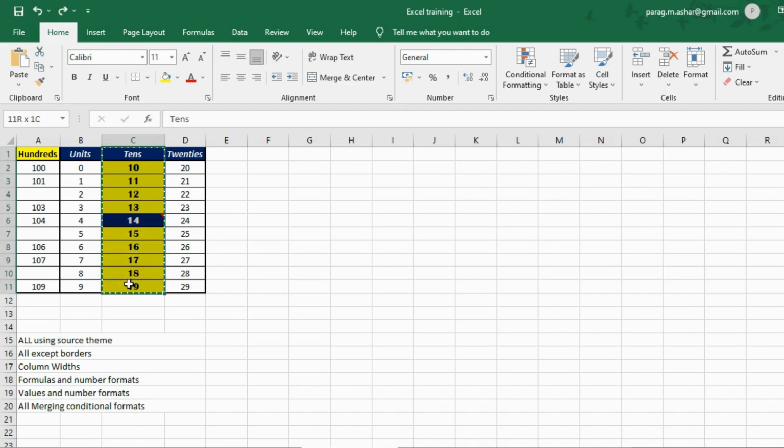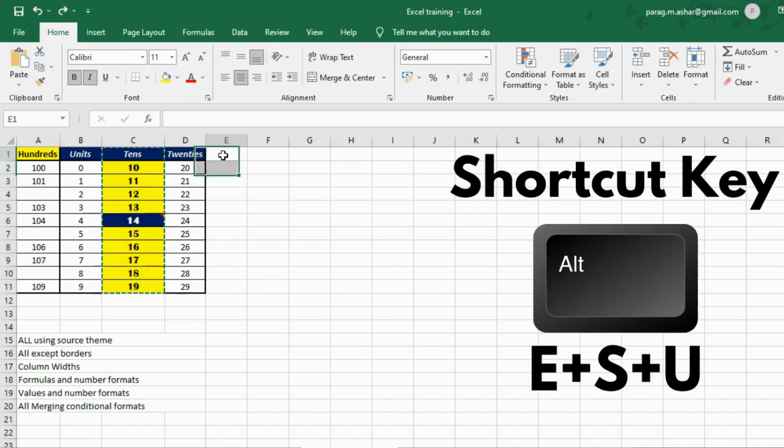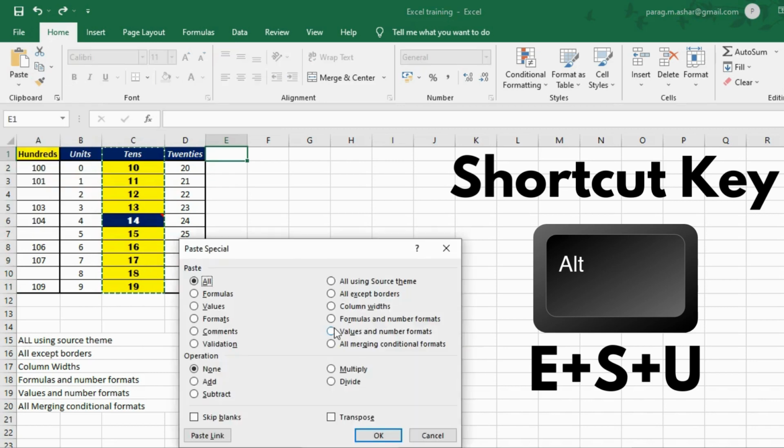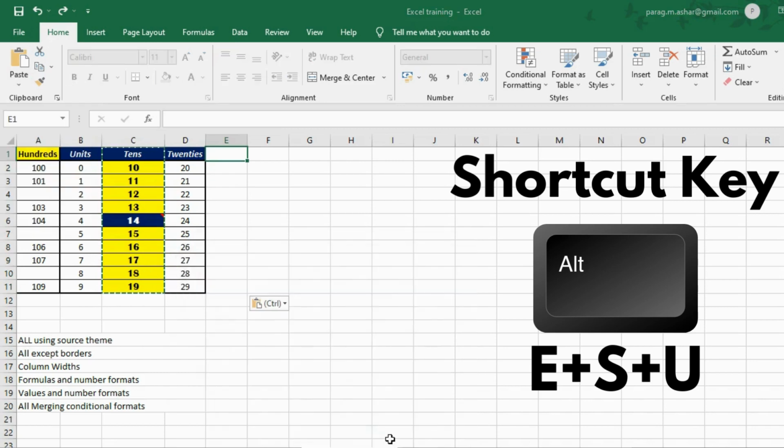Select the range you want to copy, select the cell where you want to paste the data, click on the down arrow on the paste icon and select Paste Special. Select Values and Number Formats and click OK. We observe that the selected values have been pasted omitting the formulas. The number format is the default format of the sheet.